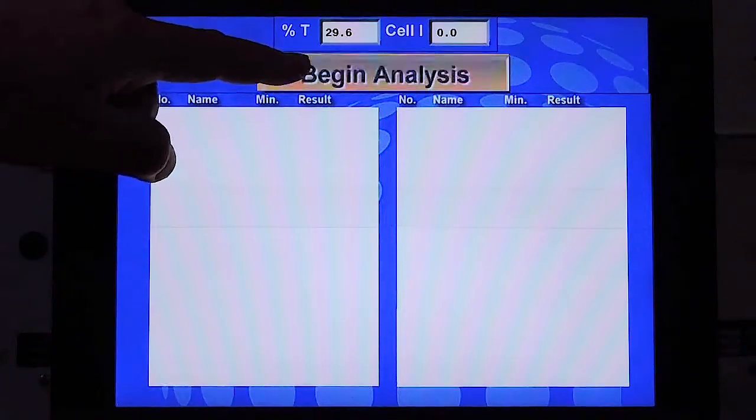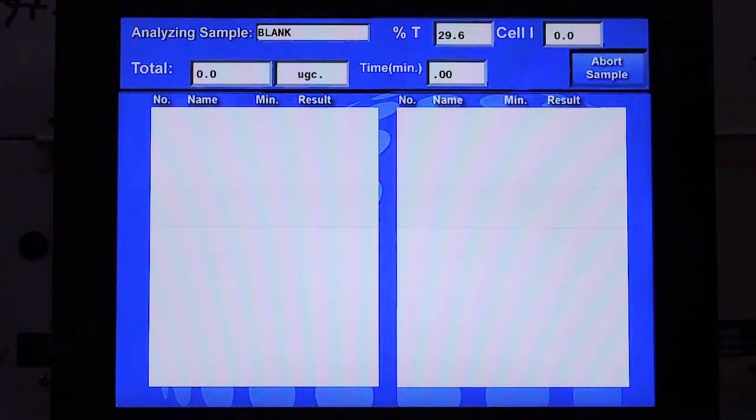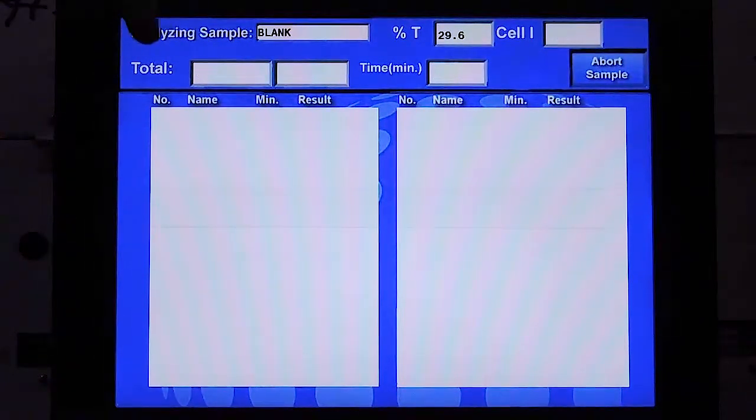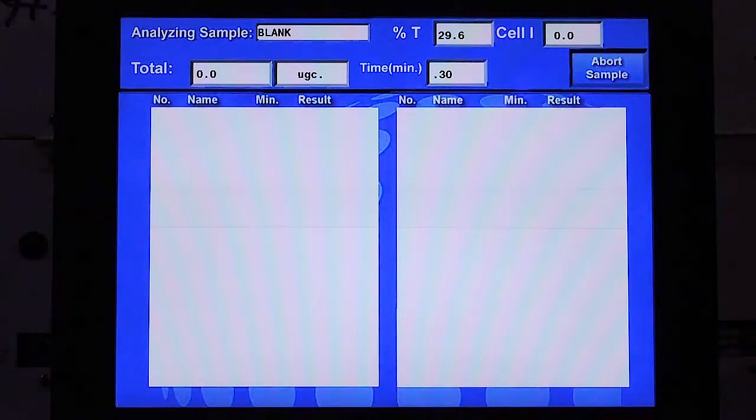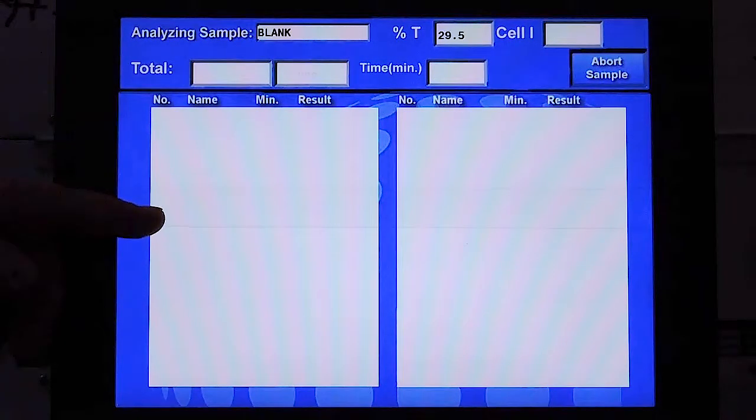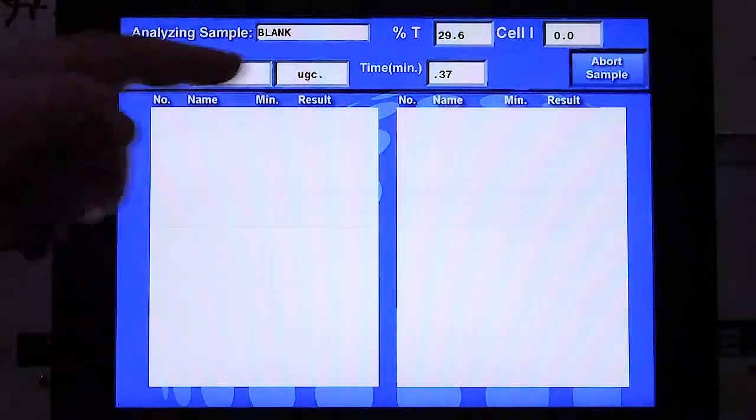To start the measurement, press Begin Analysis and then pump acid into the sample column assembly. Displayed here we have sample name, %T, cell current, total amount of carbon in micrograms measured, and the elapsed time. There is also a button to abort sample. All the measurements will be listed in these fields here.